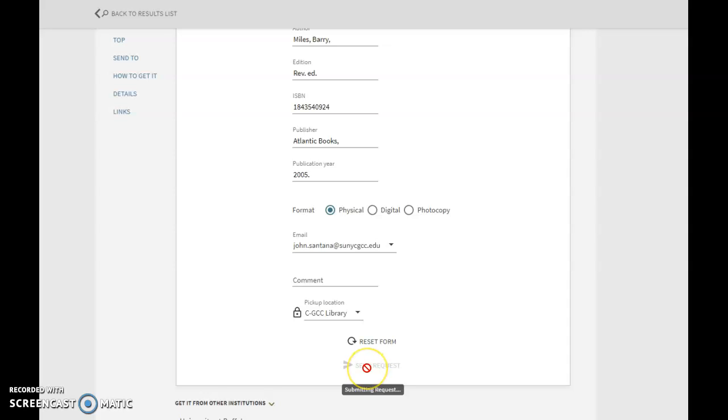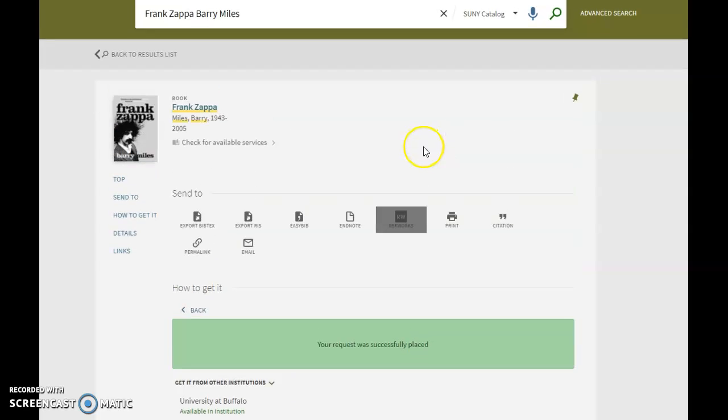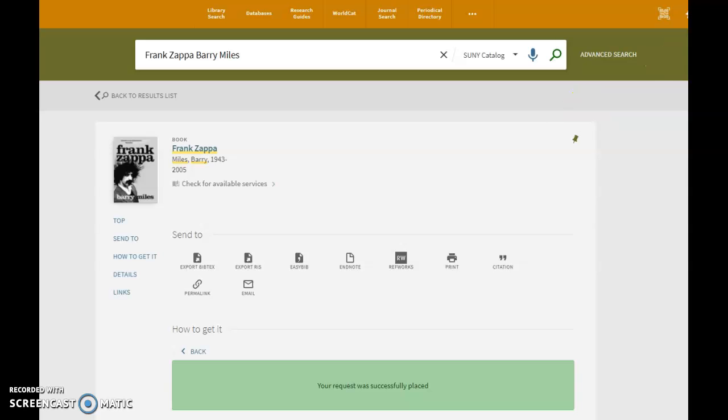Submitting a request for a book via resource sharing is very simple, very easy, and very convenient. Once the request is made, you will be notified by email when the book has arrived. In this case, it says your request was successfully placed. At that point, you just log out of your Primo account. You just go up into the corner of the screen and log out.